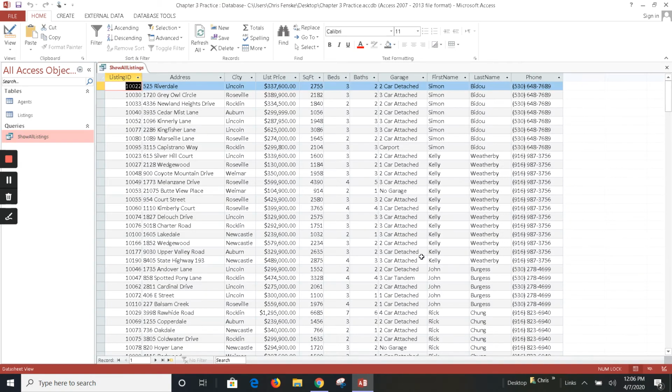Okay. I can rerun that at any time. So if I sell a house tomorrow, this would just show 56 listings, or if I add 3 more, it would show 60 listings. So it always pulls from the original 2 tables and updates at that point in time.